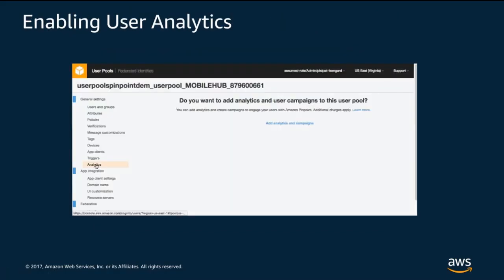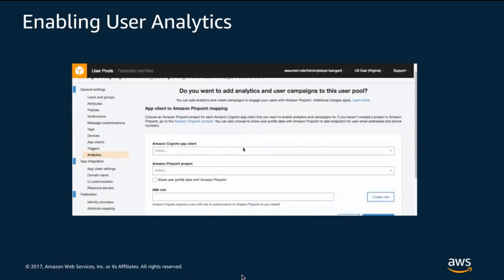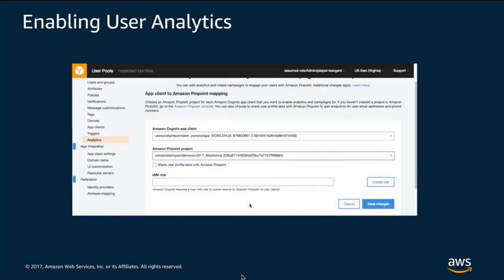Once you've created your user pool to sign in your users, the next step, as we discussed, is to collect user analytics. Now, the neat thing about Pinpoint and Cognito is that they work together to do a lot of this heavy lifting on your behalf. So you would first go to your user pool on the console and enable analytics for the Cognito app client. You would then go to select the Pinpoint project that's going to receive this analytics data. This project is the same project that you've created on Mobile Hub.